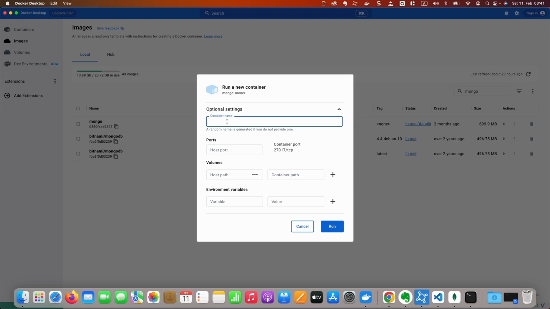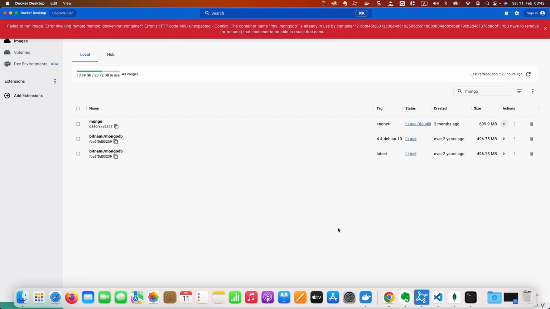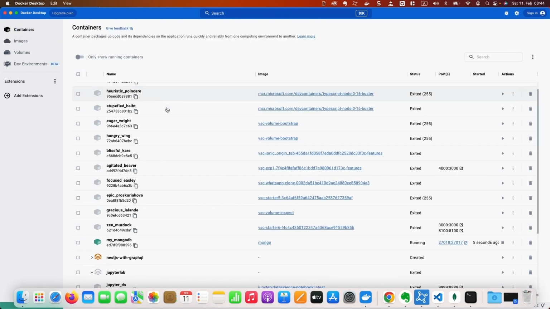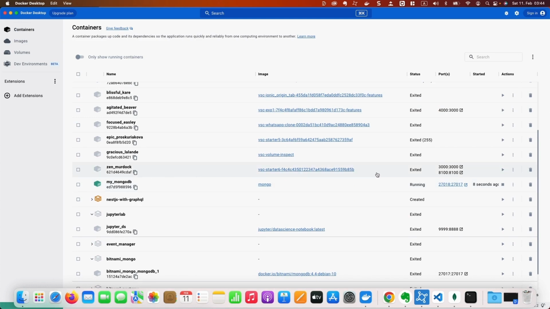So first we should give it a name, for example, my MongoDB. And here you can give a host port. This is the container port. The default is 27017 on the container, but in my case, on my host, I want to use this one because I already have another MongoDB container. So I prefer to separate them. Okay, let's run it. Let's go to the containers, and we will see here it's running.